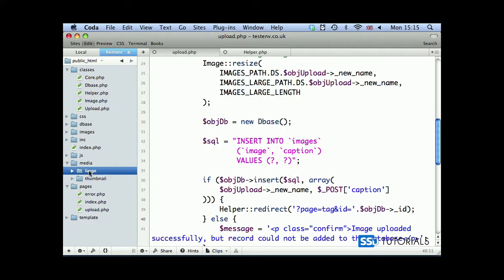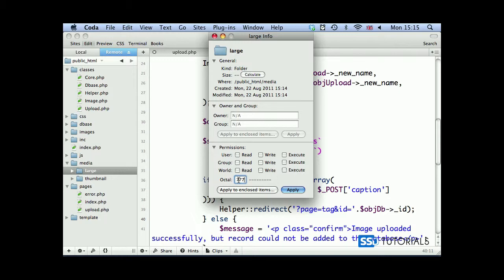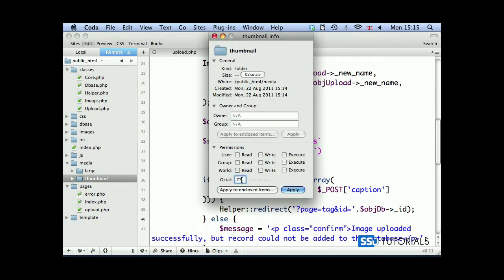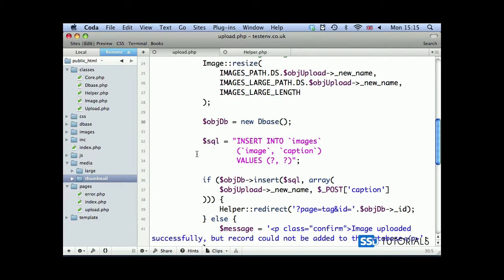Obviously, if you have, let's say, dedicated server and have access to shell, you should change the ownership of the folders to nobody or anything like that, which is allowing the PHP script to upload files, and then you can change the permission to, let's say, 755 or something like this. Okay, I'm going to assign the same permissions to all the other folders, which is large and thumbnail. And once we've got all of this done, we can move to the next video and start testing our upload.php file.